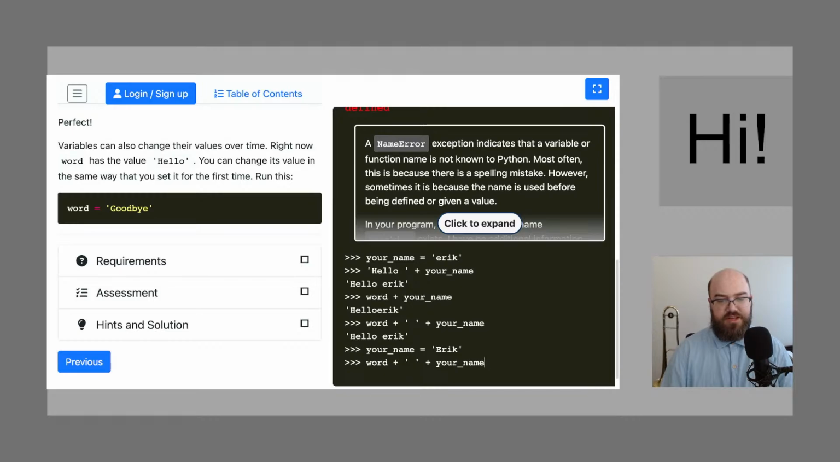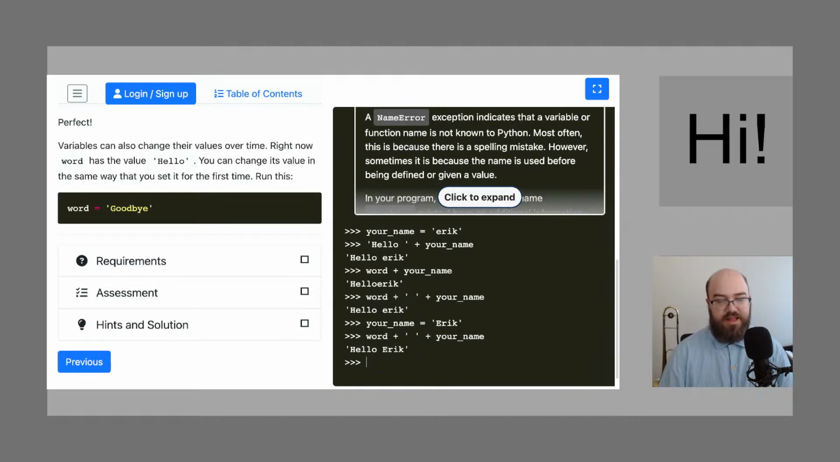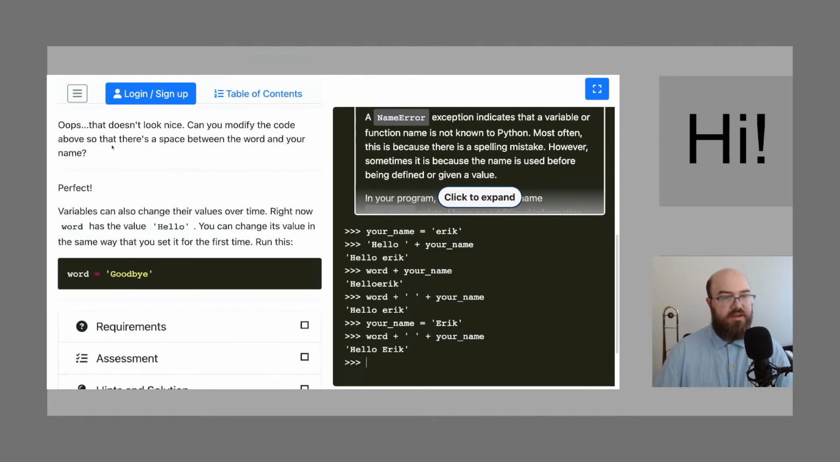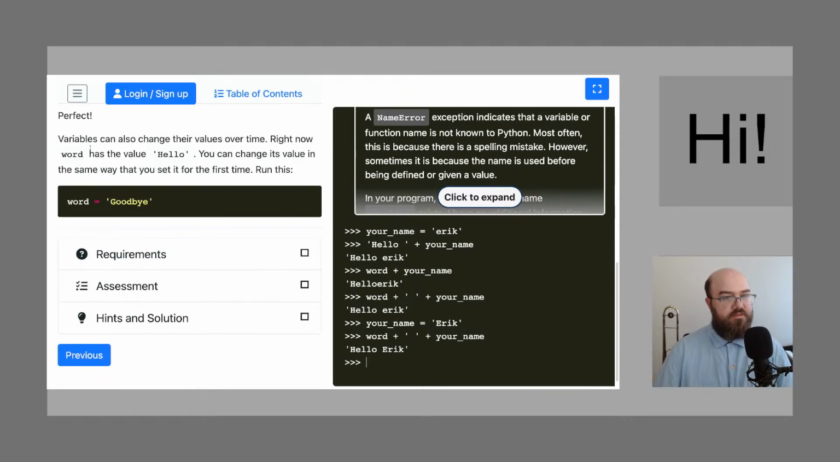What will this result in? It says hello, quote, hello space Eric with a capital E. So yes, apparently we can change the value inside of a variable. In other words, it varies, so it's a variable. Going back to what they asked, it says perfect. Can you modify the code above so there's a space between your word and your name? Perfect. Okay. Variables can also change their values over time.